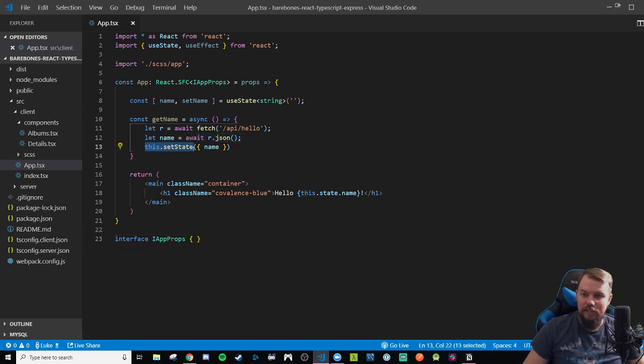So rather than calling this.setState, I'll be calling setName. And I don't have to be setting name to an object of any kind with that property name. All it needs to be is literally a name like that, a flat name string, which is what this should be returning. And down here, I don't have to reference this.state.name anymore. All I got to do is reference hello name.